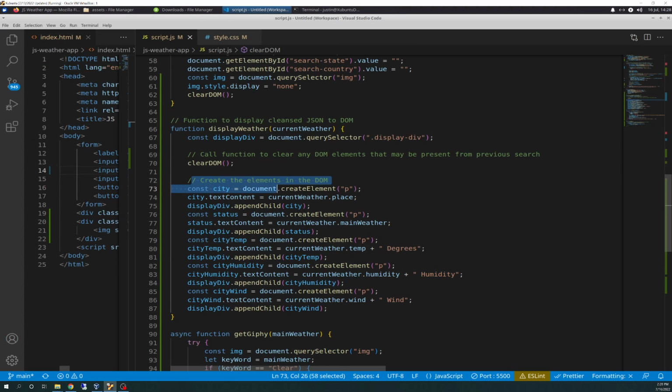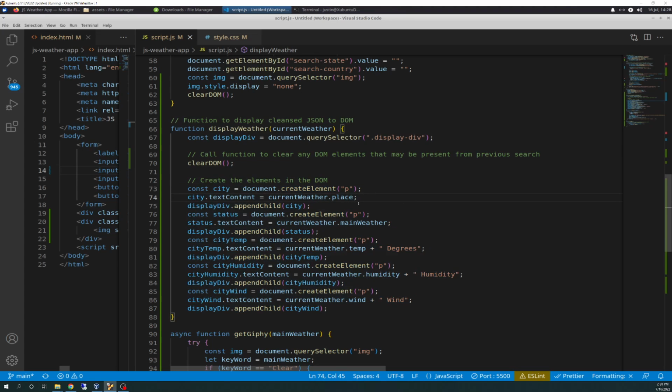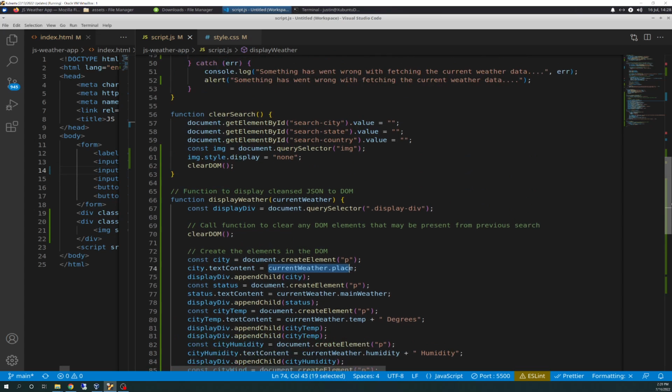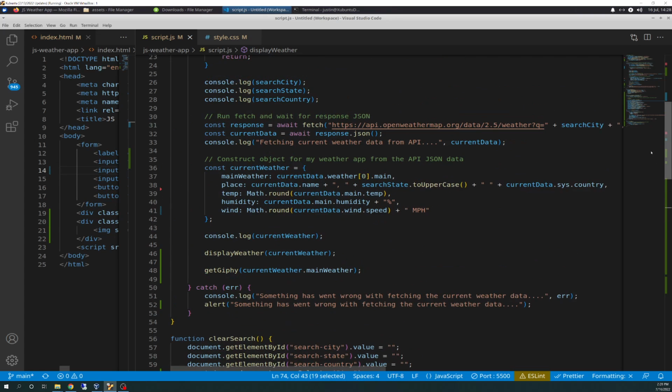Okay, so we're right here to create the elements in the DOM. Here's what I was just saying about the p tags. So here's a whole lot of repetition, but we'll go through a couple here. You have const city, which creates a p tag element called city. We're going to add text content. We've seen this before. currentWeather.place is the attribute that adds the place key from above here.